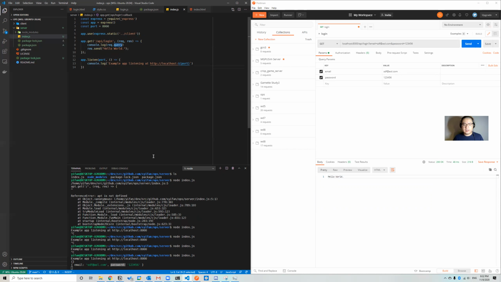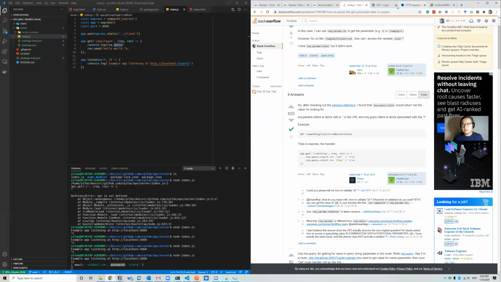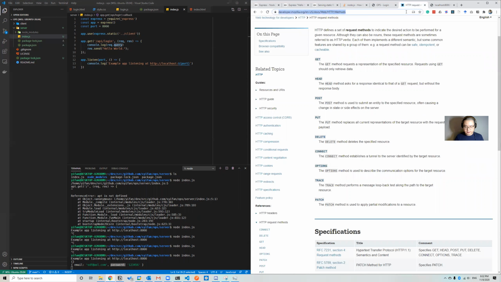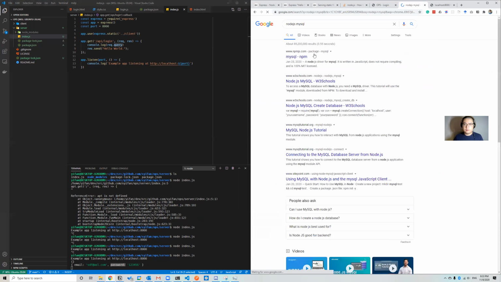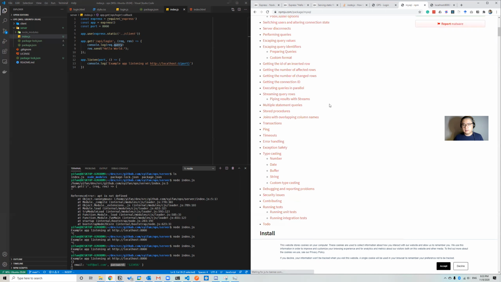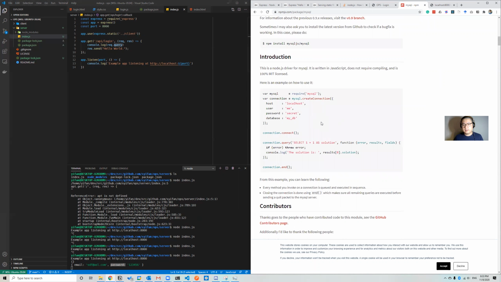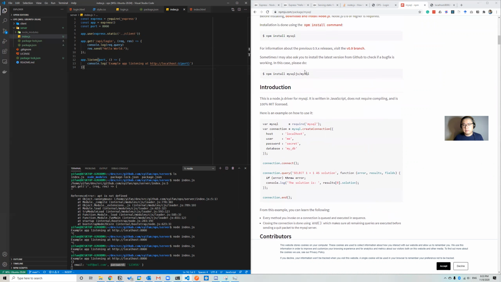Next thing is how we can connect to MySQL with Node.js. Let's see, we're going to check Node.js MySQL, and we probably need to install other libraries. You can see there are a lot of things, but basically you can find some basic information and some basic examples here. Let's say, okay, npm install mysql.